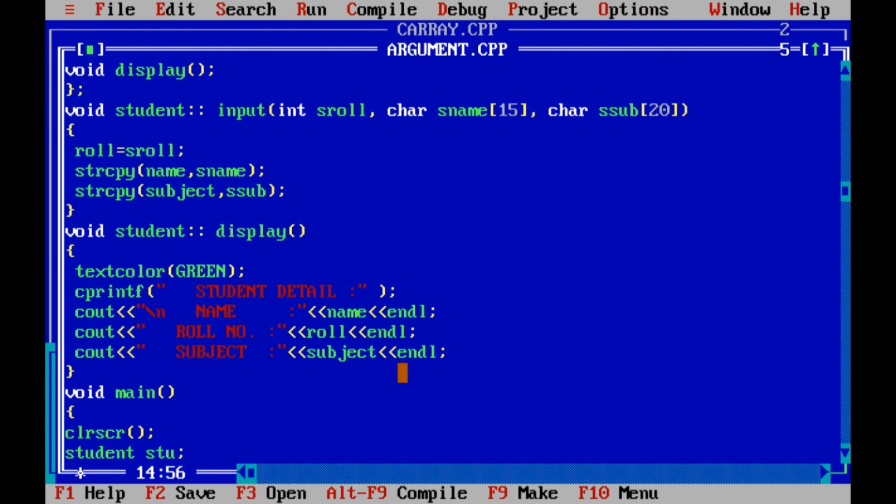That means now these values are received by this formal parameter. Next, inside the body of the function we will enter, and next is s roll. We know that s roll has value 100, so 100 will move to roll. Same way, s name has Prerna, so Prerna will also be assigned to name because this function copies. S sub we have computer, so computer will move to subject, and this is closed.